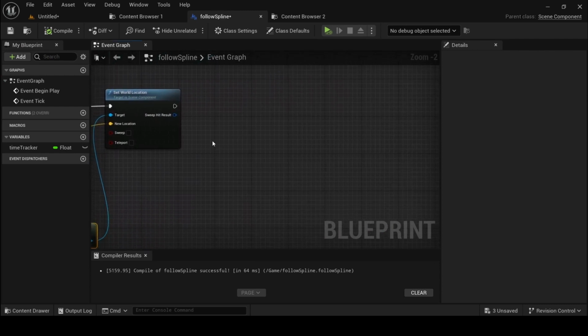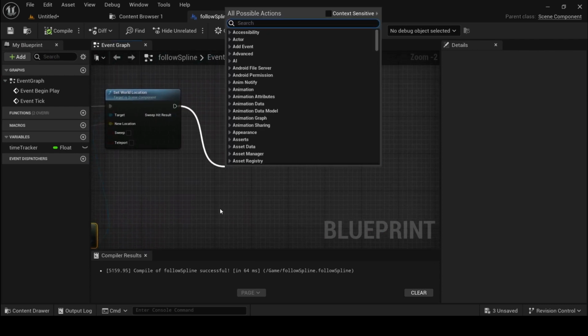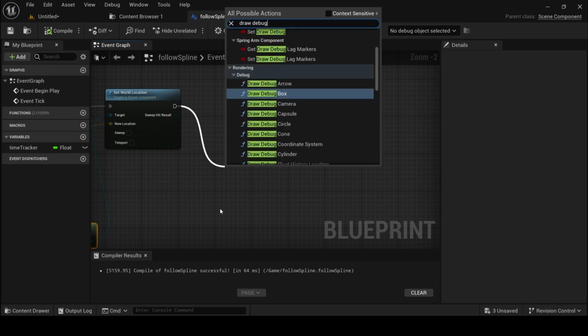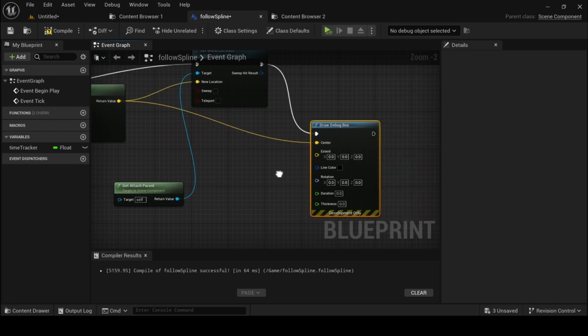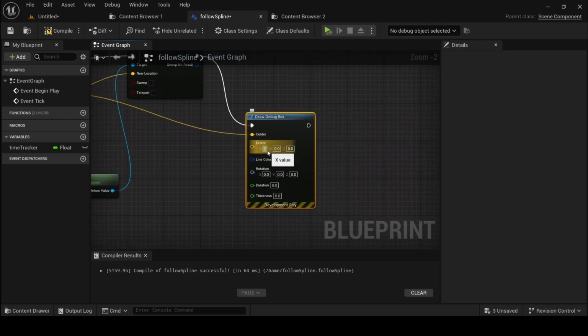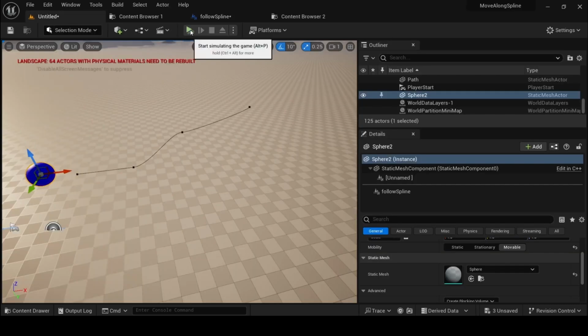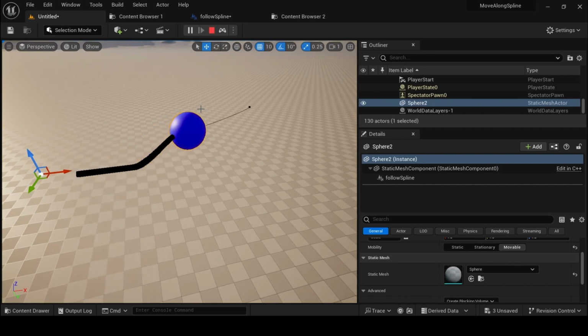Another thing that we can do is we can draw a debug box in case we don't want to move the actor immediately. We can draw a debug box, and we can give the same location value for the center. The extent of the box, we can set it as a 2 by 2 by 2. The duration of the box will be how long the debug print has lasted in the scene, and thickness is just the lines. So we'll compile this, and we can click play. So it will draw a path as it is moving.